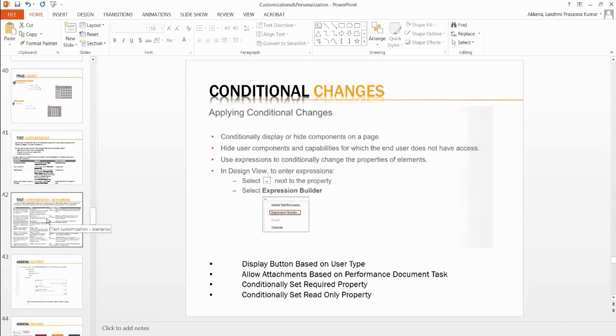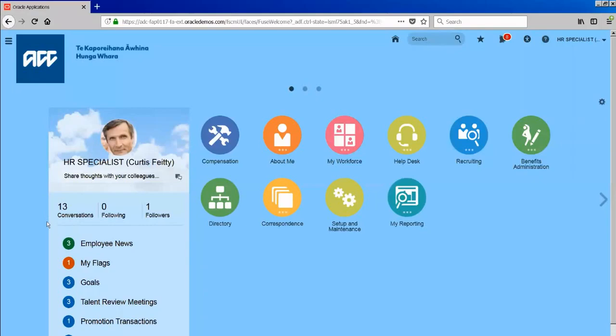Number one is the page composer. Page composer is a very common tool, used for any Fusion applications. Though it is a SaaS model application or a PaaS model application, page composer is the one which we use very, very frequently to do any additions, modify the page appearances, or do the conditional changes.